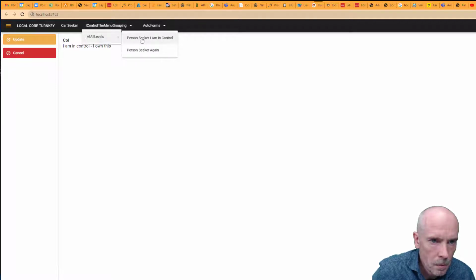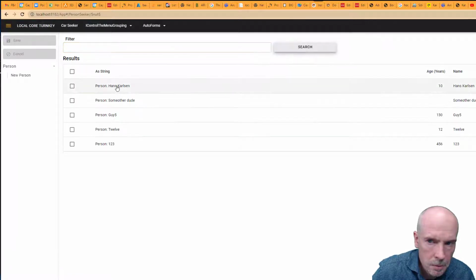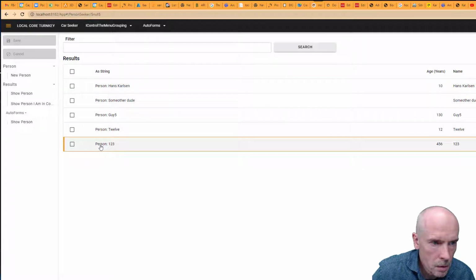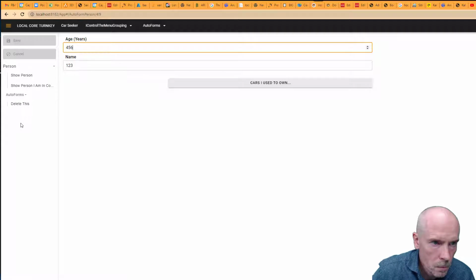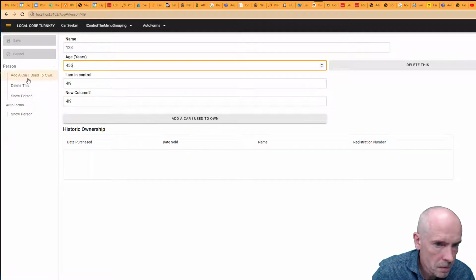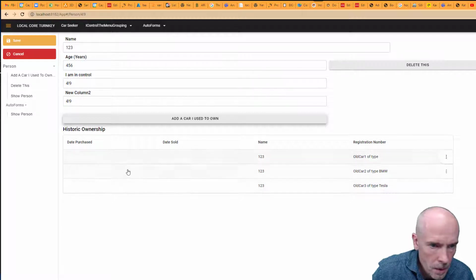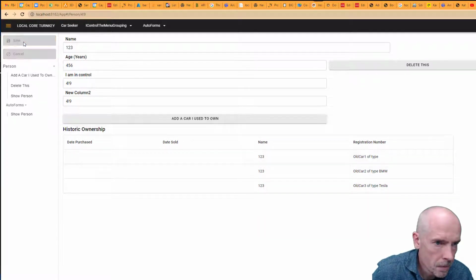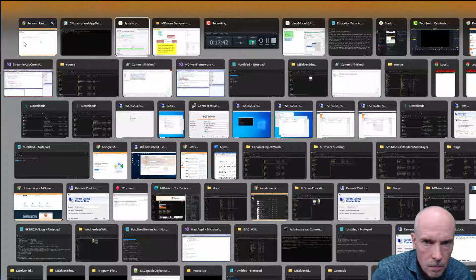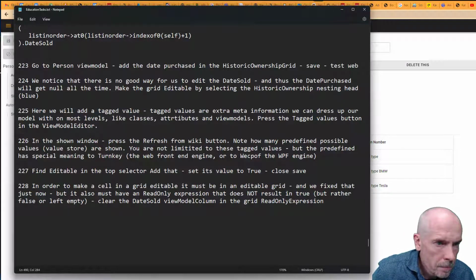Let's see if I have a person with some cars. I think we worked on this person. Yeah, I'm gonna go on this view. So here I see that I have date purchase. I'm gonna add some cars. Search. I'm gonna add all 3 then. We notice that there's no good way for us to edit the date sold, and thus the date purchase will get null all the time.